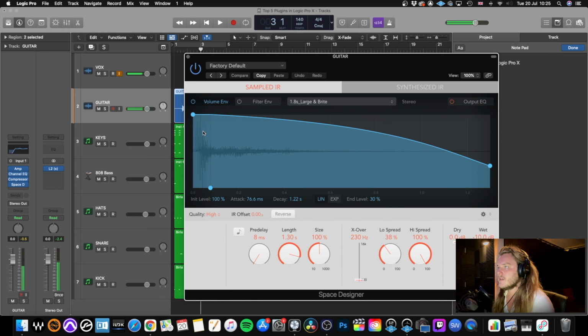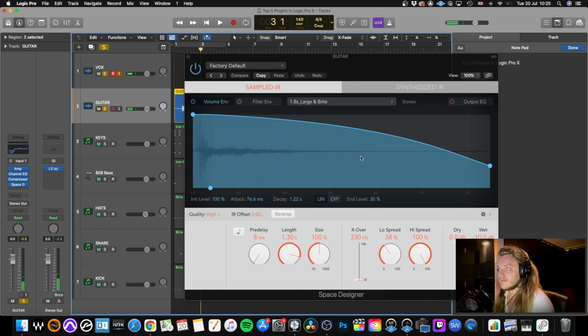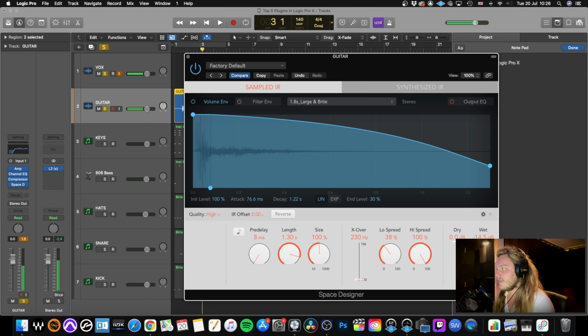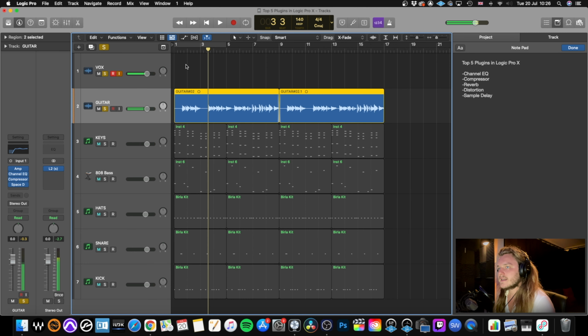As you can see, this is going to give us a really long reverb by this graph here. So I'll just show you what that sounds like. Okay, so very long reverb, a bit too long for me, so I'm just going to bring down that wet for now. Yeah, I like that. That's pretty cool.